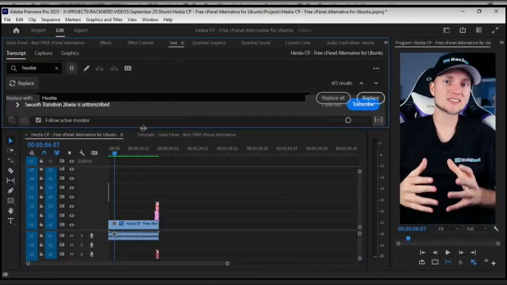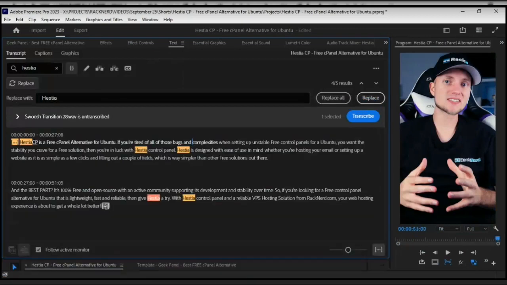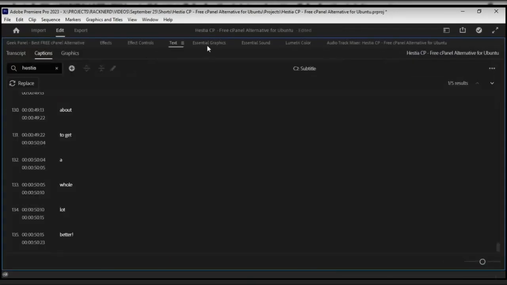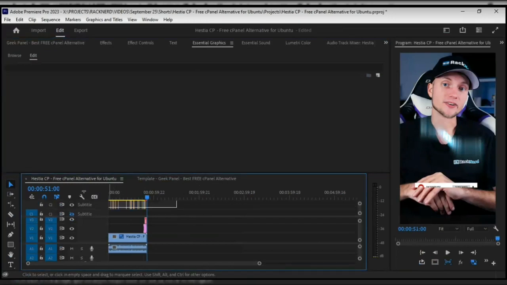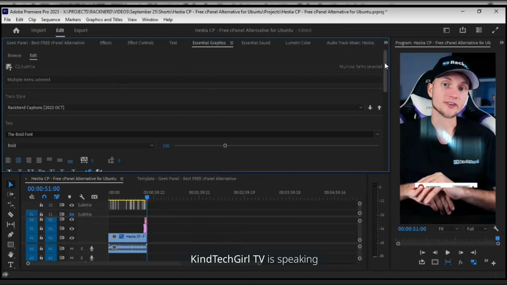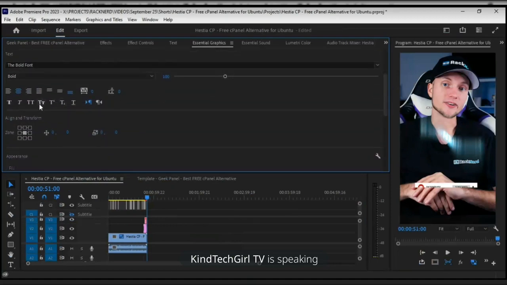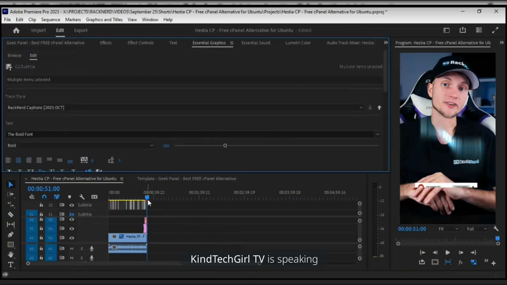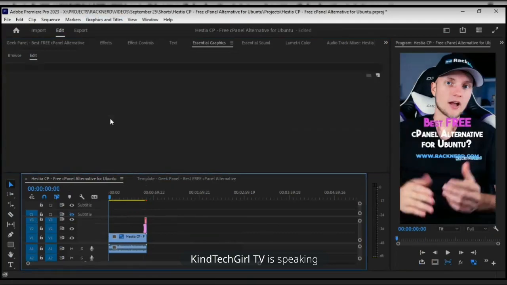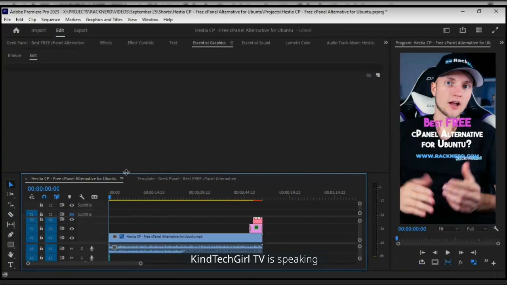So the last part is I just add the captions. So select all the captions and we will adjust it a little bit here. I want this small caps effect here in the settings, and that's it. So next I want to upgrade captions to graphics so that I can add an animation for that.